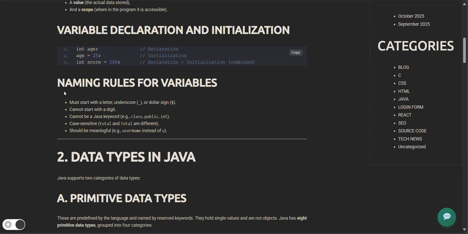Naming rules for variables. I think we already discussed this. A variable must start with a letter, an underscore, or a dollar sign. It cannot start with a digit. It cannot be a Java keyword, for example class, public, int. It is case sensitive: total and Total are different. Names should be meaningful, like username instead of u, so they provide detailed information.